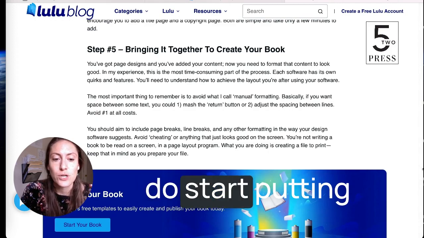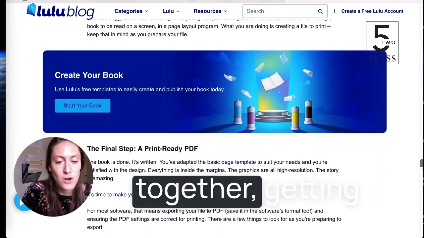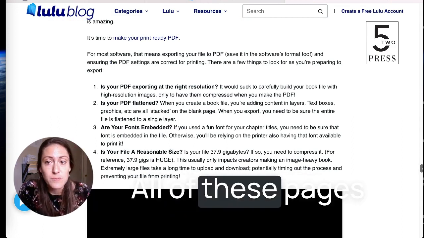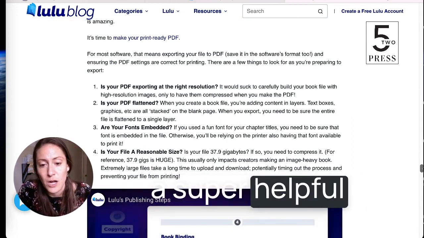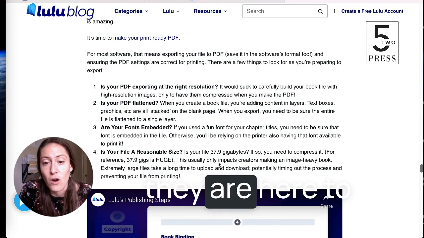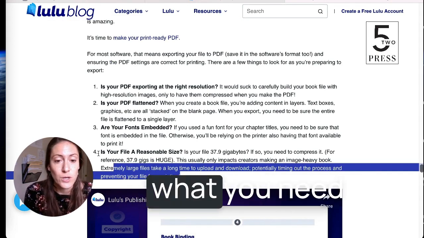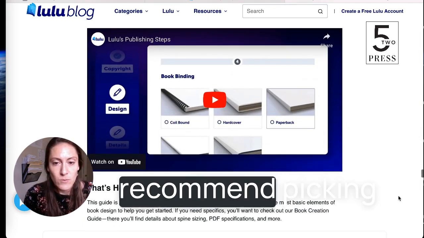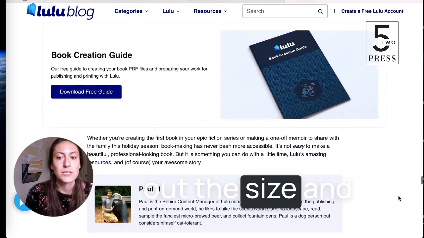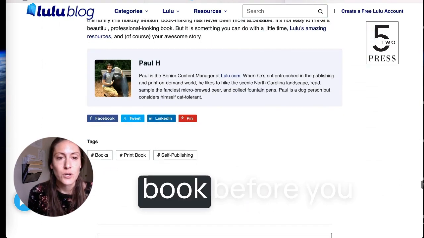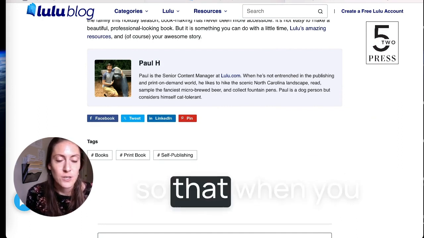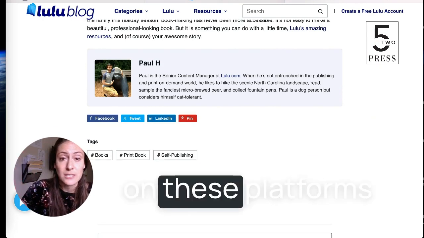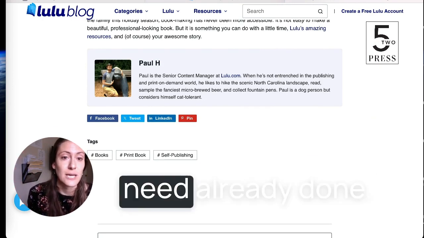But once you do start putting all these pieces together, getting that print PDF ready, all of these pages really do become a super helpful resource because they are here to show you exactly what you need before you even get to that point. I definitely recommend picking out the size and the style of your book before you start formatting it, so that when you get to this place of actually exporting and putting it up on these platforms, you have everything you need already done.